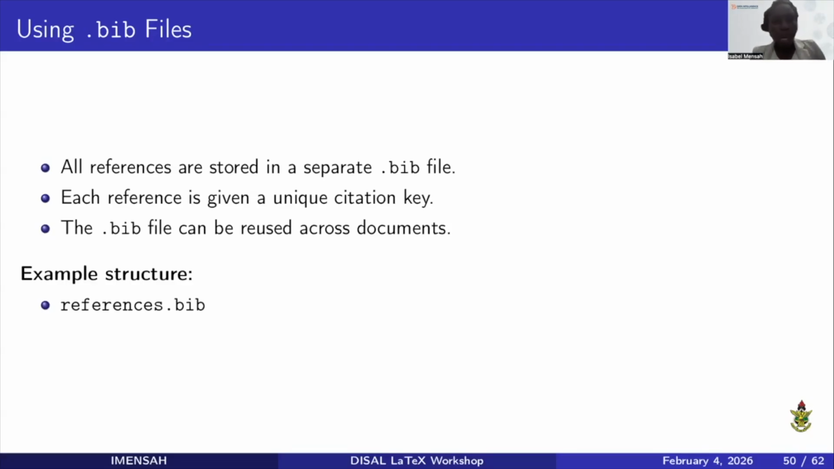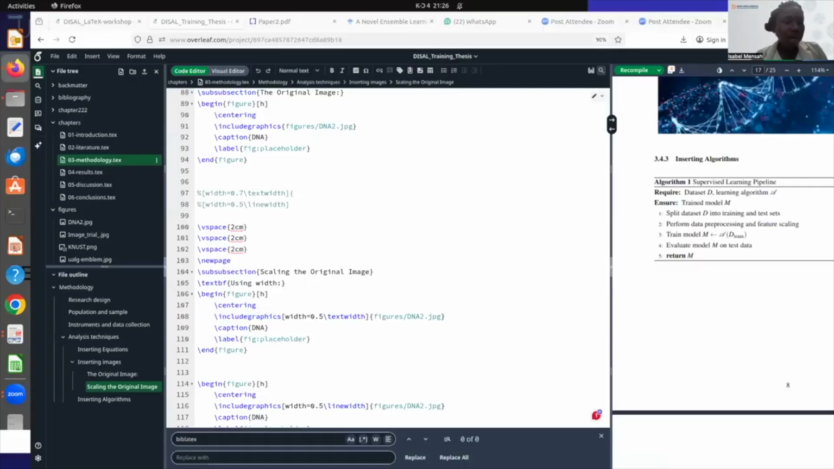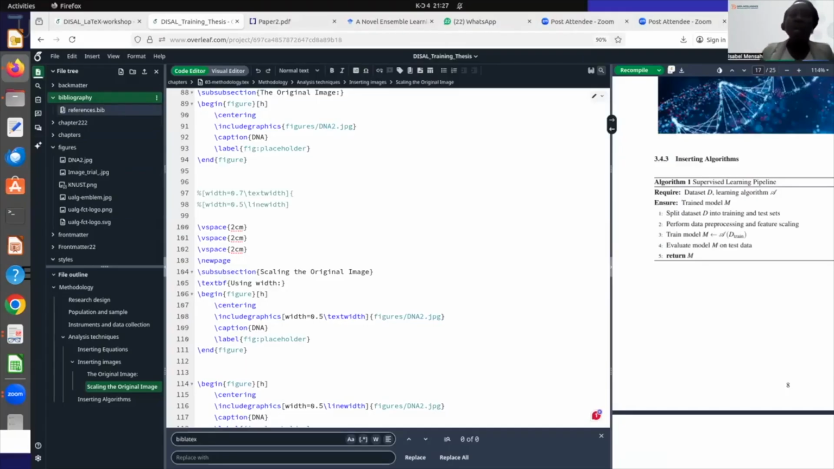So when we come back to our template, you see bibliography. You see that it has already created a reference bib file for you. Now, even if you didn't have this reference, you can create it yourself. By this time, I'm expecting everyone on this call to be able to create their own folder and specific files in there.